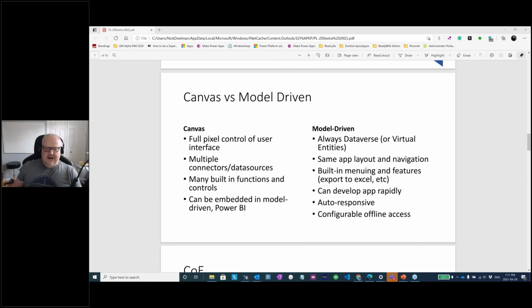But here is, at a high level, some of those differences. Someone else asked me this the other day when I was doing some training, and I put together this slide. So on a canvas, you have that full pixel control of the user interface. So a canvas app is good if it's a user interface type of thing, where we don't want to do a lot of training. We want to have big, easy buttons: user click here, do this, do that.